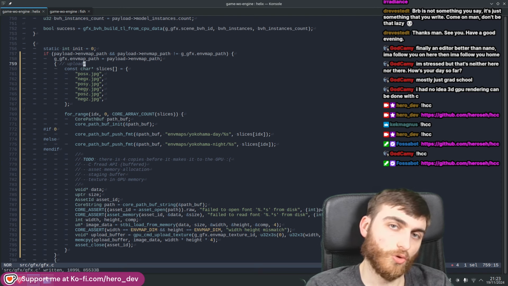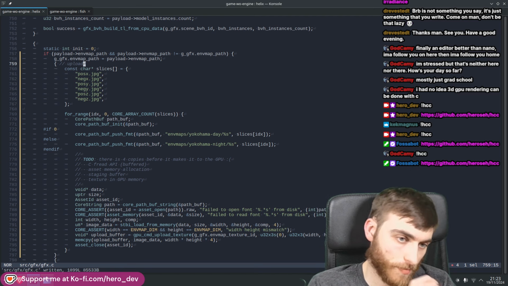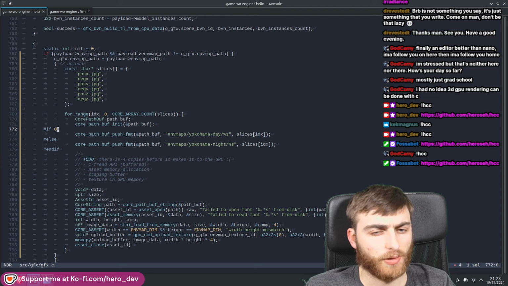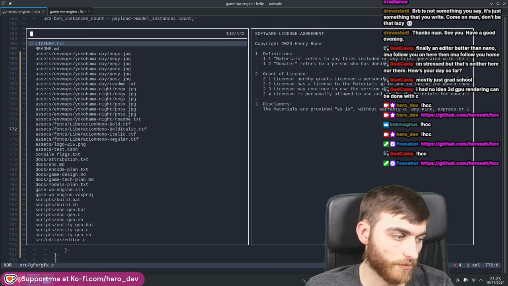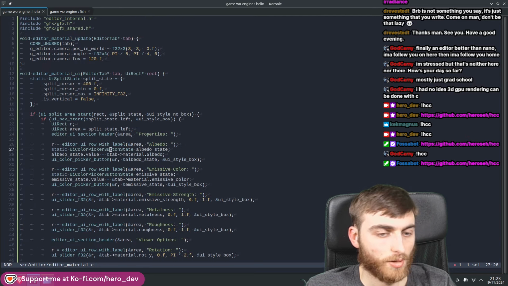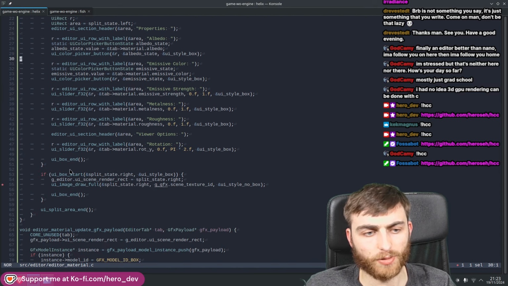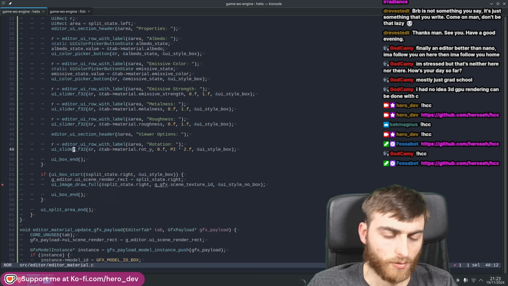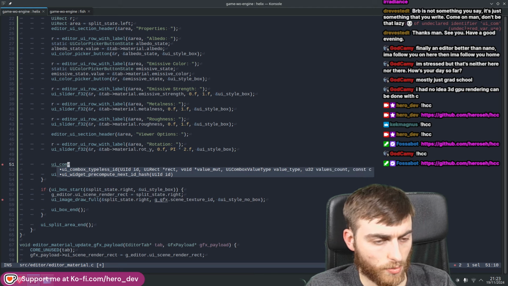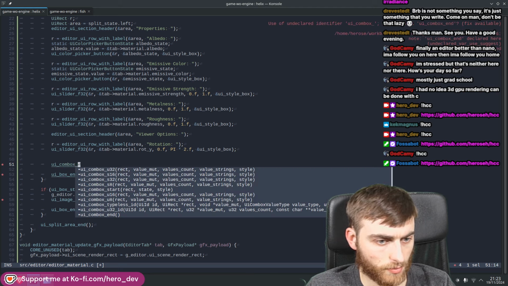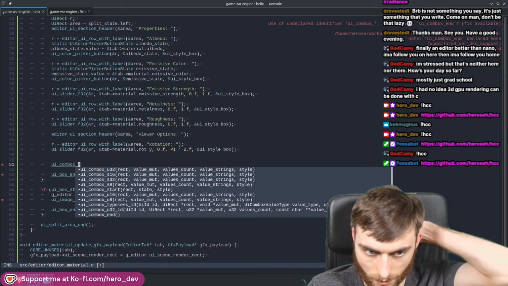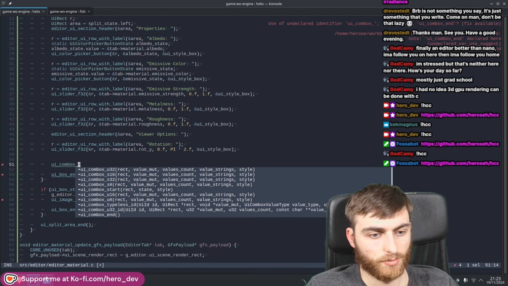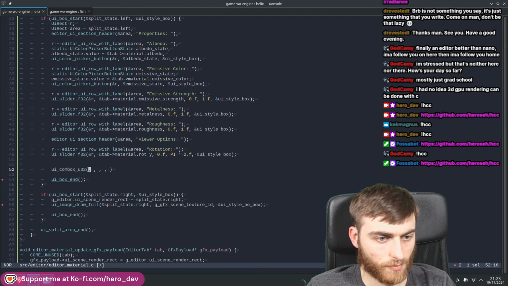So, right, this means then we should have two selections that we can just pick from. We'll start off with the night, but we can always go to the day. So in the material editor, I don't know what I want to do. We could probably, oh no, we have a combo box now. Yeah. So UI combo box. Right. So values. So I can put some values out. Oh, these are interesting. Let's take a look.